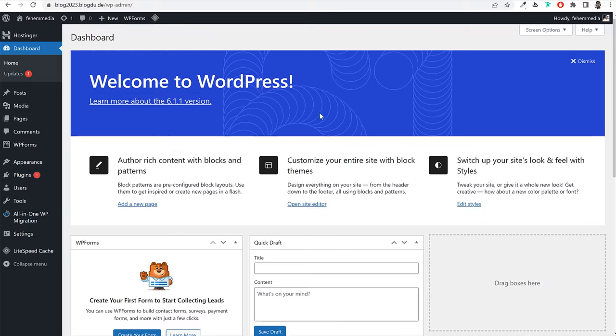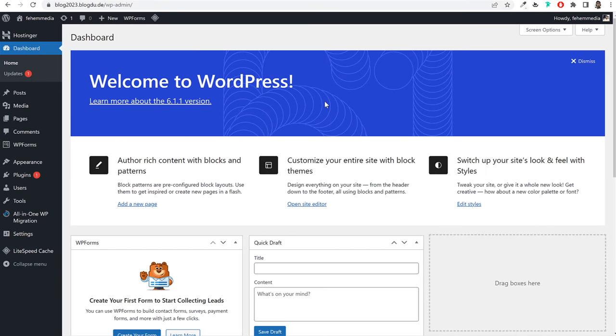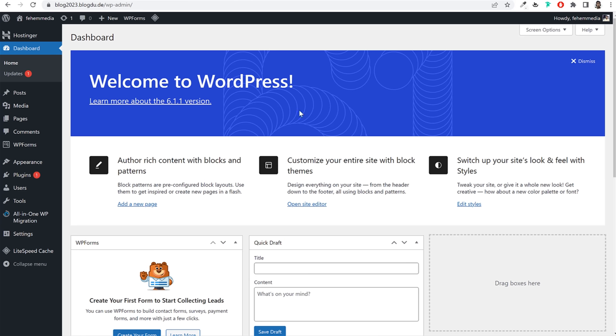And whenever you want to land on this page, there are two ways of doing it. First of all, you can just enter your website name. For example, if your website name is blogdude, you can enter blogdude and after that put /wp-admin. So type in your website name /wp-admin, you'll land on this page. Another way of coming to your dashboard is just go to your Edge panel and click on this edit website button. You will land on your dashboard.